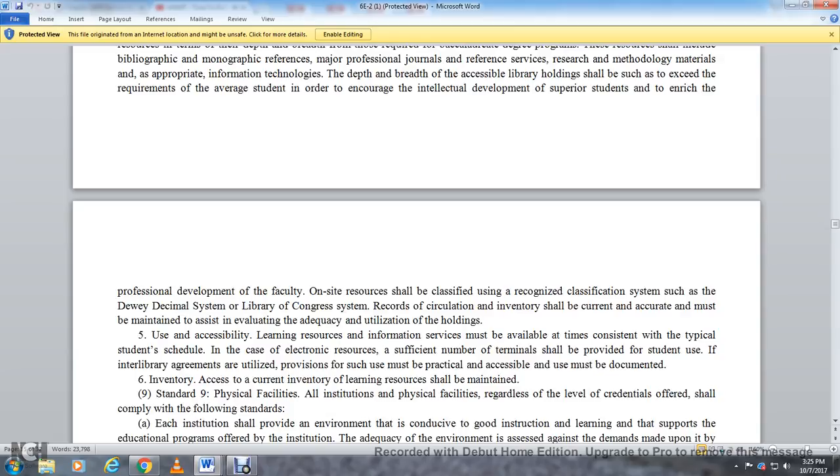Records of circulation and inventory shall be current and accurate, and must be maintained to assist in evaluating the accuracy and utilization of the holdings.